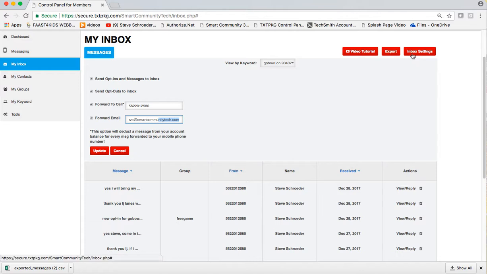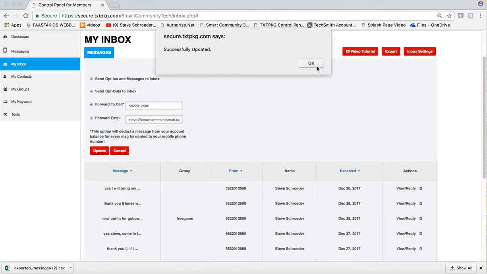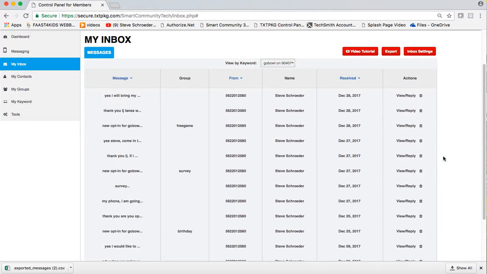This was when we went into inbox settings, right? And then you just update them. It's all done. Successfully updated. And now you have it. So I think that's everything. You can view and reply to customers one at a time, export it to an Excel spreadsheet, change your settings, and be automatically notified.